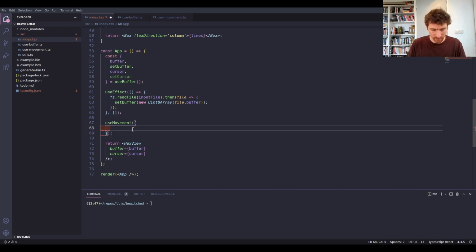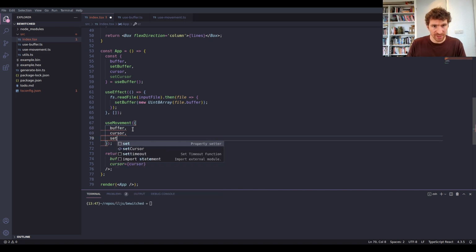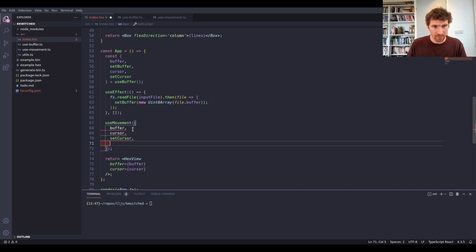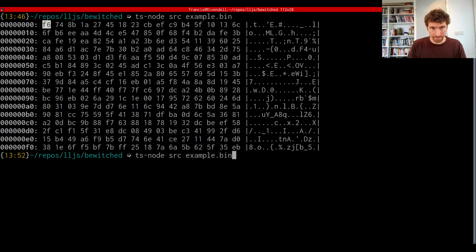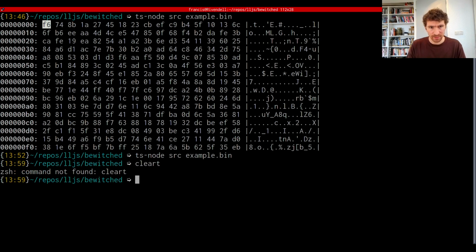And we're going to pass it some stuff. What are we going to pass it? We're going to pass it the buffer. We're going to pass it cursor. We're going to pass it set cursor. And for now, we'll just say enabled is true. All right, let's try that out. Let's clear first.